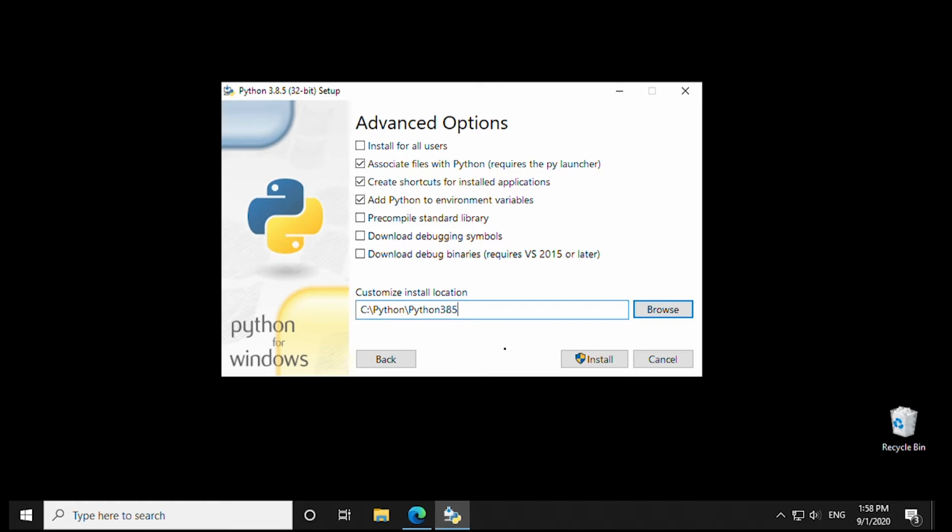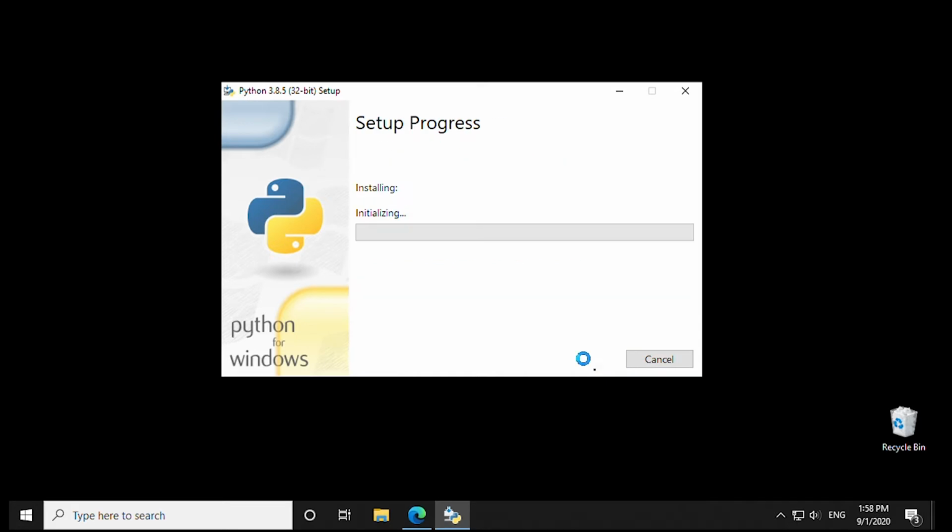Okay, and then what we can do is select the Install for all users option at the top. This will automatically also select the precompiled standard libraries, which I've just collected anyways. And if you want, you can have the downloading debugging symbols as well and binaries. So we can click on Install and then click on Yes.